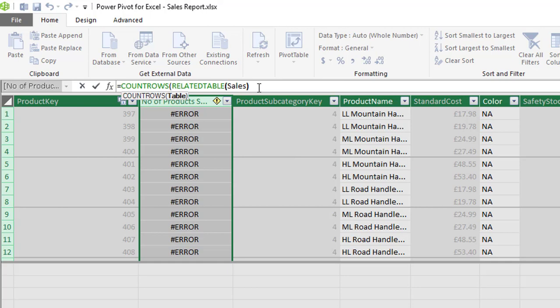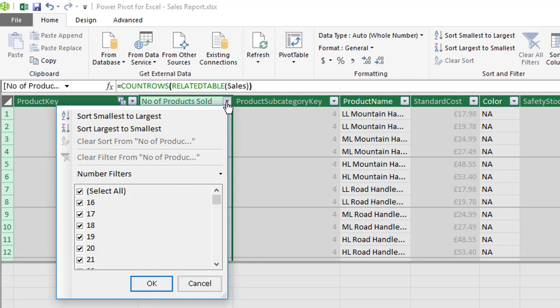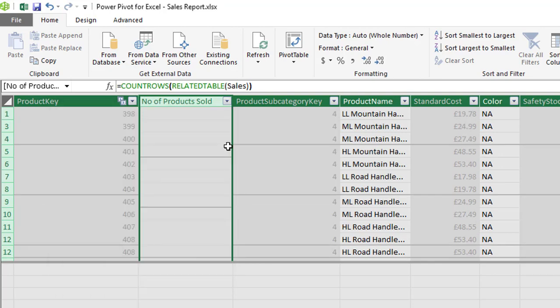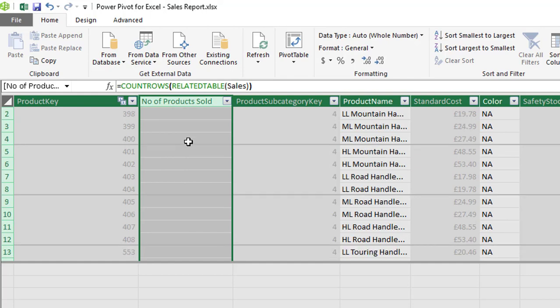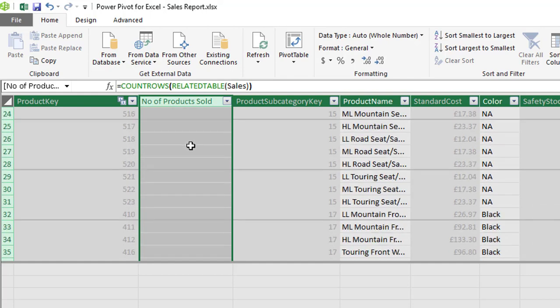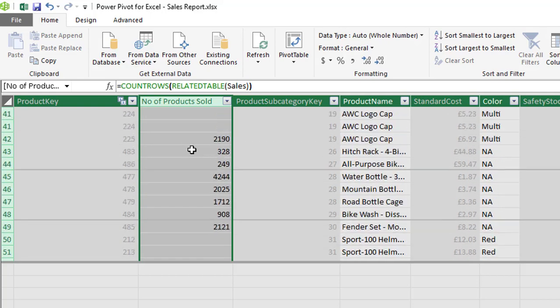So we'll just click at the end, and because we've opened up another parenthesis, we have to close it, and then we hit enter. Now it may look as if nothing's happened, but we'll get a clue if we hit the drop down and we have results. Product key 397 all the way down to 408 in the screenshot there, there's no results. But if we scroll down, we'll start seeing results. Okay.